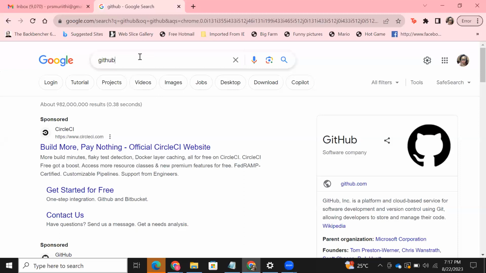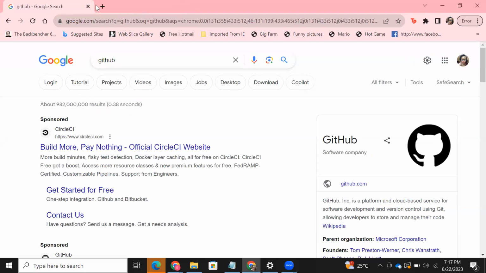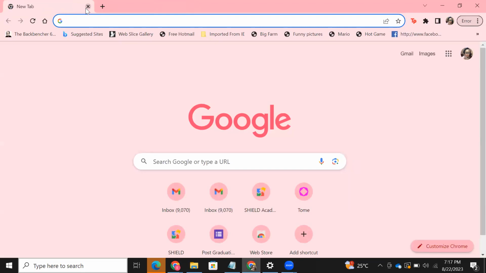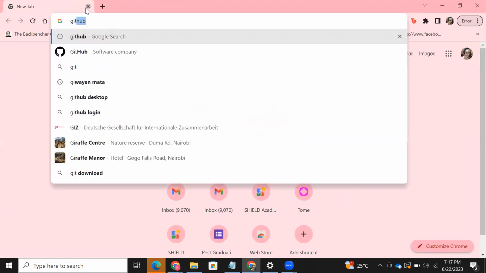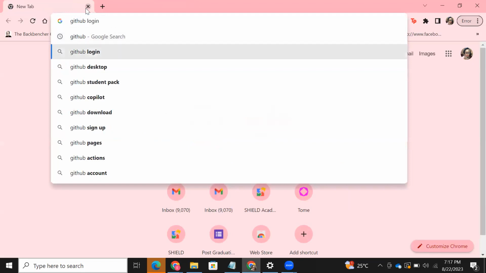So to create a GitHub account, just create a new tab on your computer and say GitHub login. You say GitHub login.